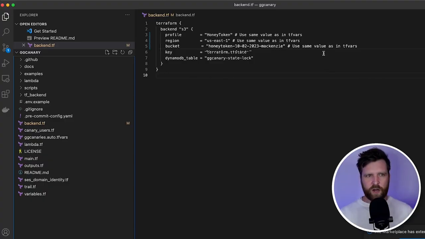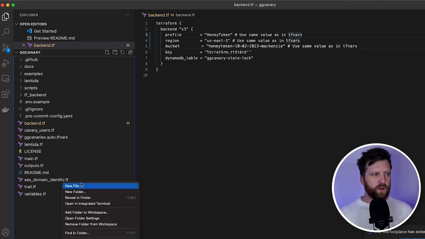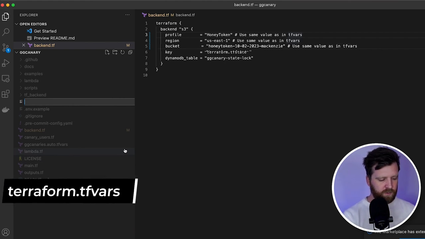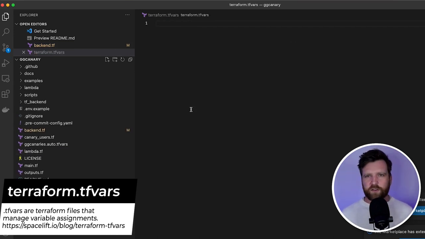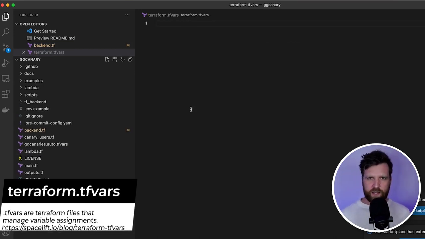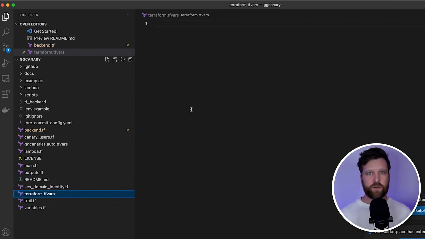So right now, we're going to be creating this tvars file. So we're going to go new file here, and we're going to call it terraform.tfvars. This file is all about how we're going to get notified when our honey tokens go off. Now we can connect to lots of different services. So we can connect up to SendGrid, we can connect up to Slack notifications, we can use the SES notifier, and many, many more. We're gonna use Slack for a couple of reasons.